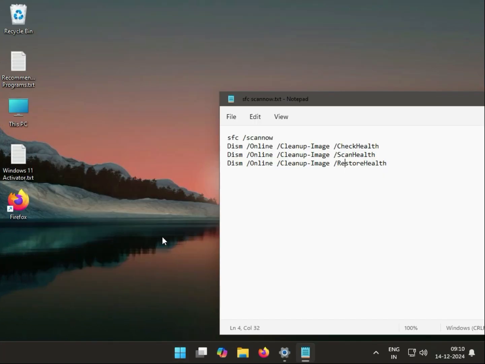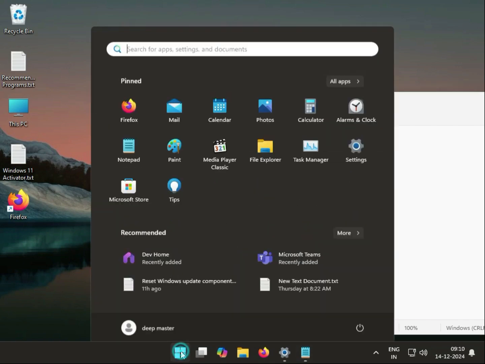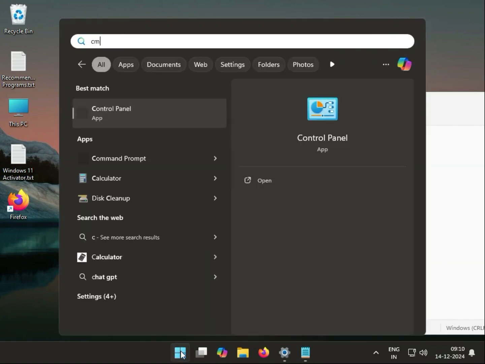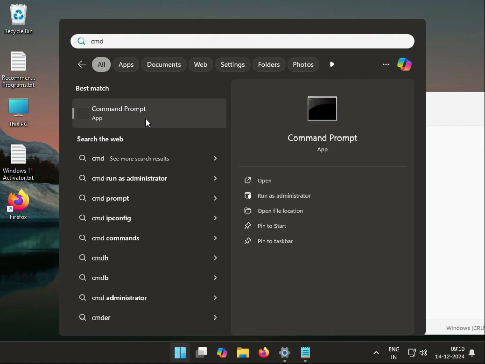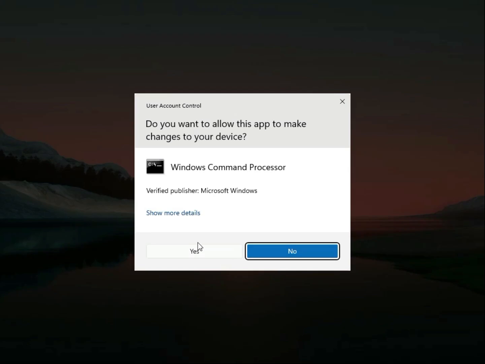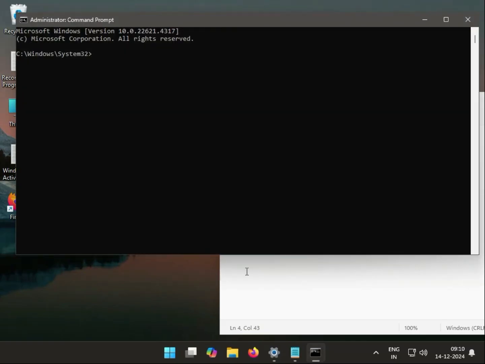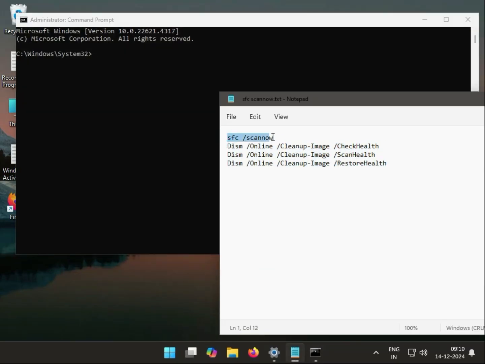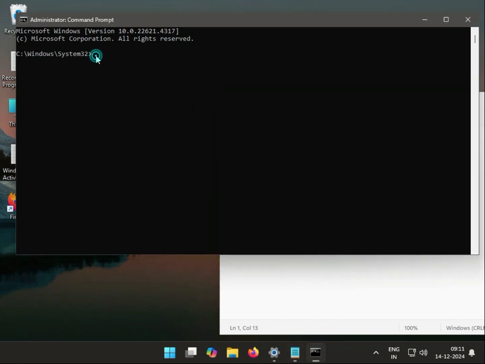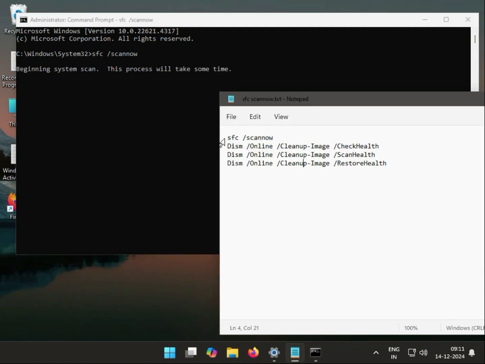So this is the SFC scanner. So how to run? This is the command. I will give you this command in the video description. So open CMD: click Start and type CMD. Right click, run as administrator. Then yes. So this is the first command. Okay, copy and paste. If it is not copy paste, you can type it manually.